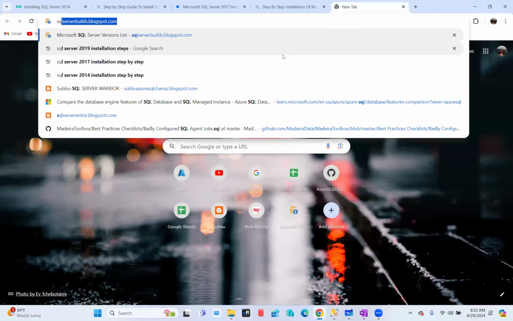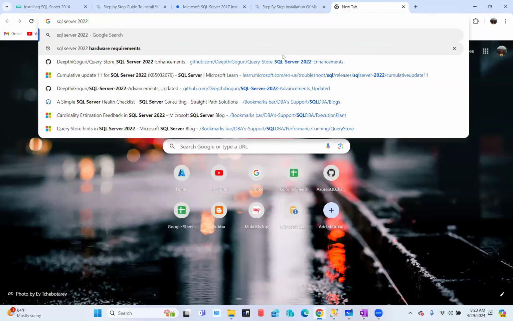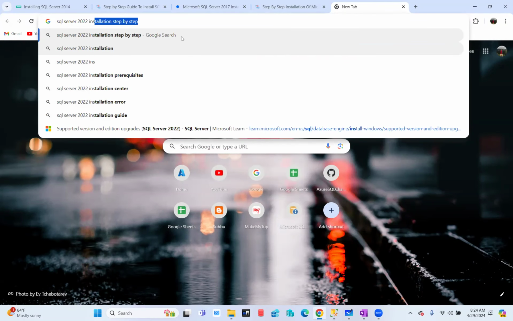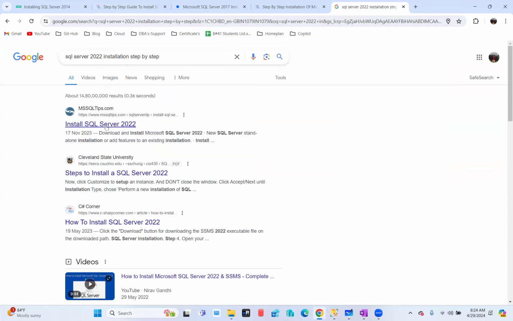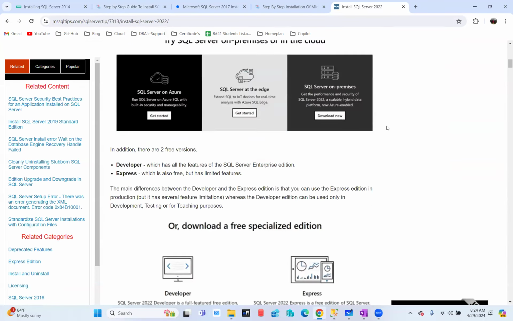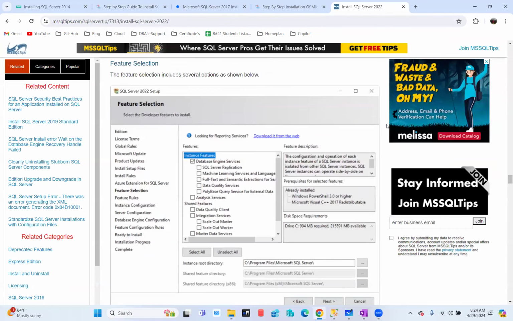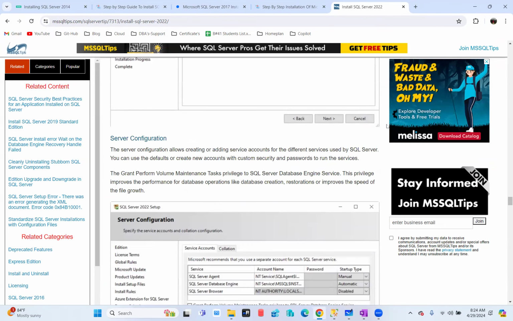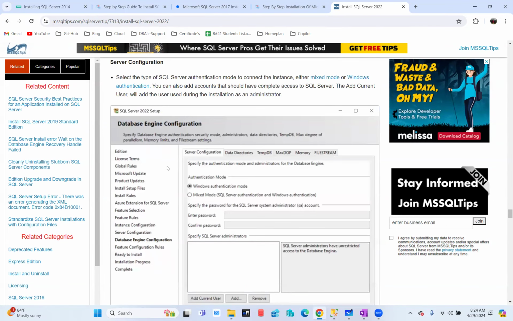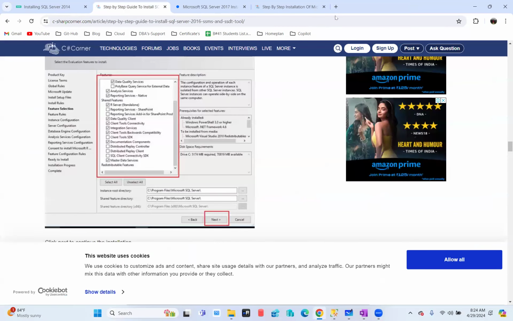And when you go for the SQL Server 2022 installation step by step, you will see the same: database engine configuration, server configuration, data directories, tempdb, max drop, memory, file stream. Okay, this is the first thing everyone needs to make a note of.